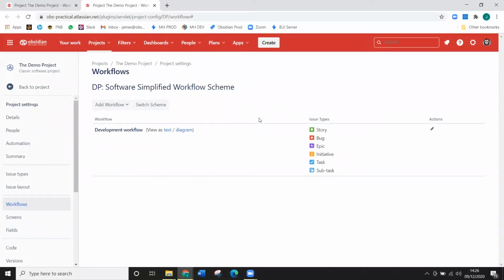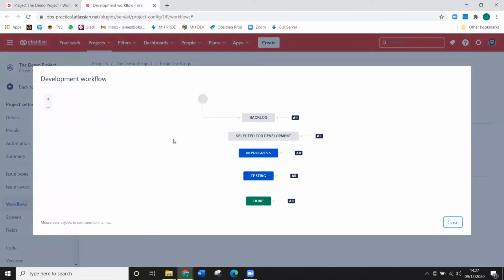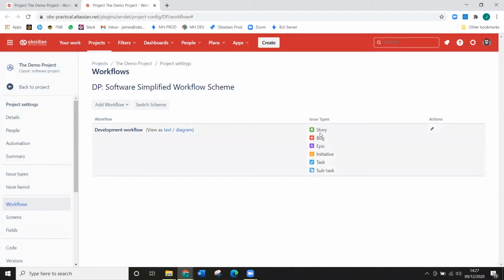Assigning different workflows to different issue types or ticket types in Jira. Right now you can see I have got one workflow, which is this workflow, and this one workflow is used for all the different ticket types, issue types in Jira at the moment. So what I want to do is assign a different workflow to task.